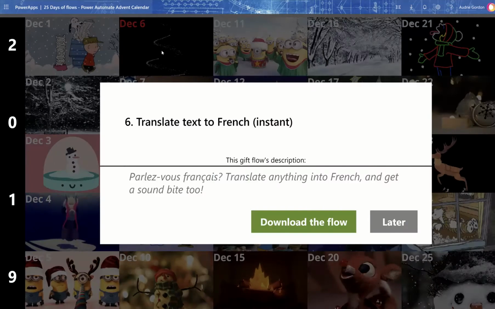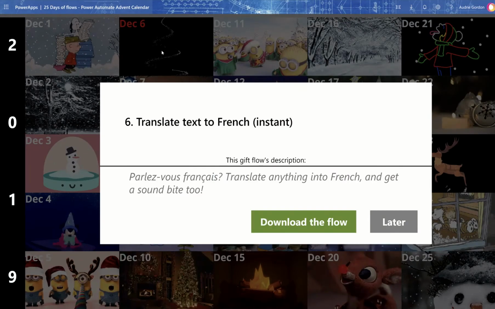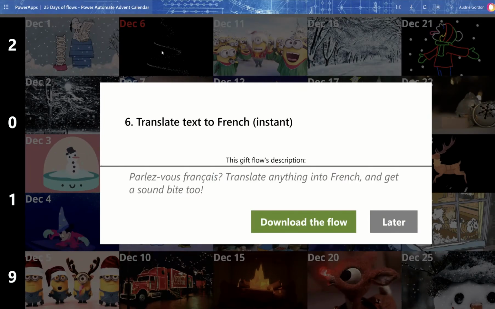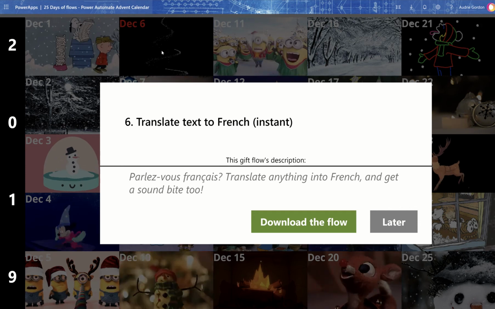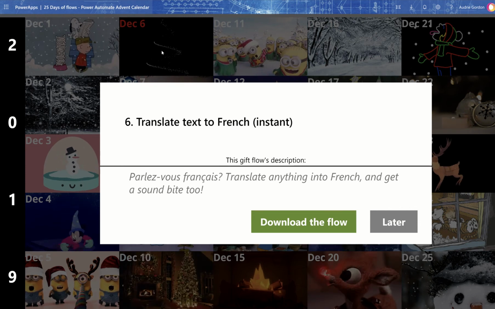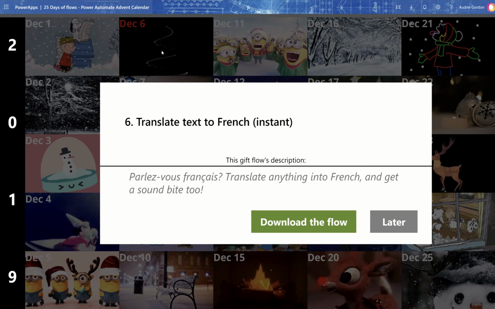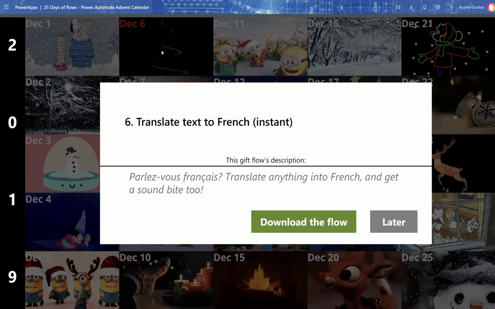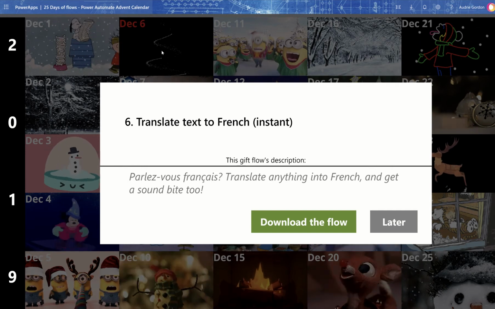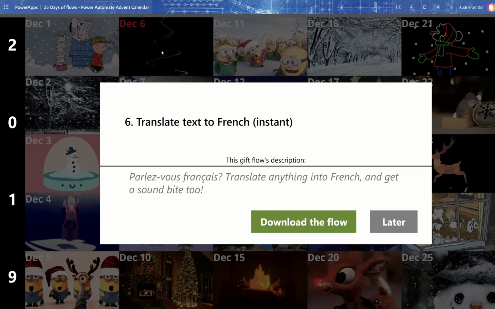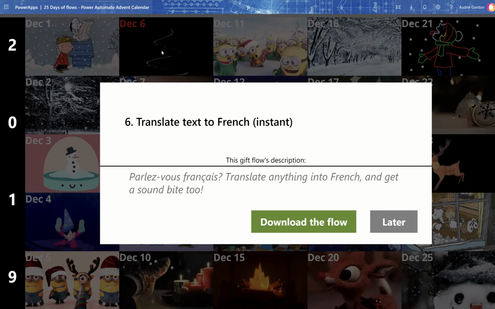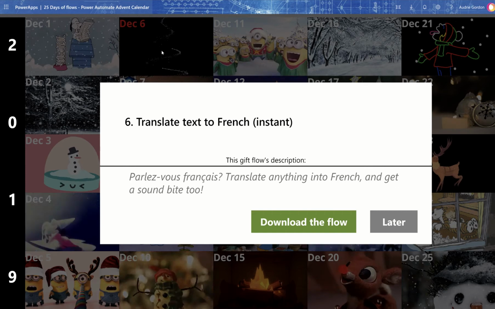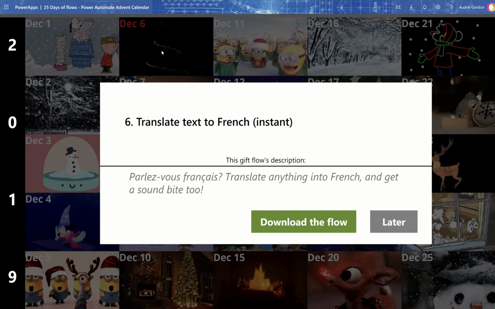For December 6th, our flow is going to enable us to set up a button that will translate any text into French. Now, we kicked it up a little notch here in that not only will it translate this into French, but it will send you a sound bite too, which is an MP3 file that you can use to listen to how that word sounds in that language and maybe practice your language skills.